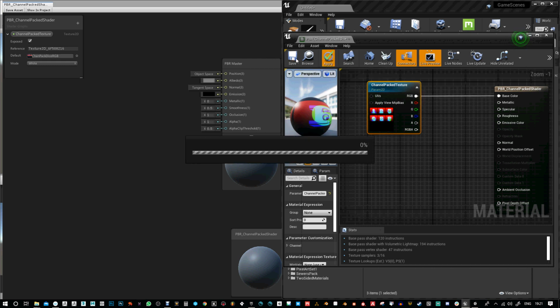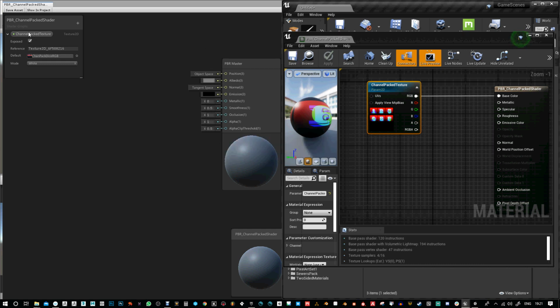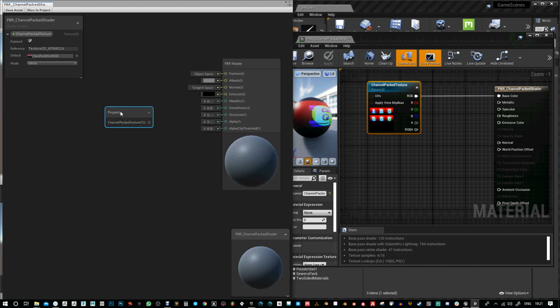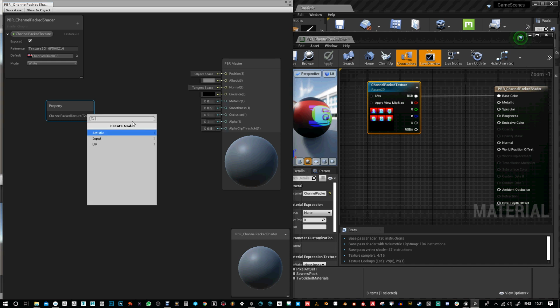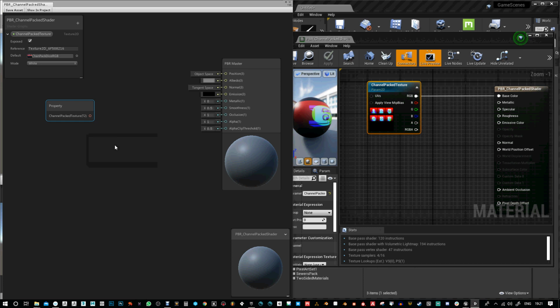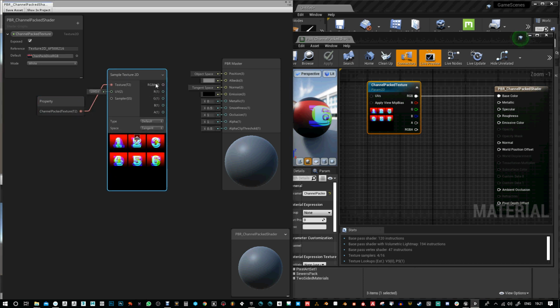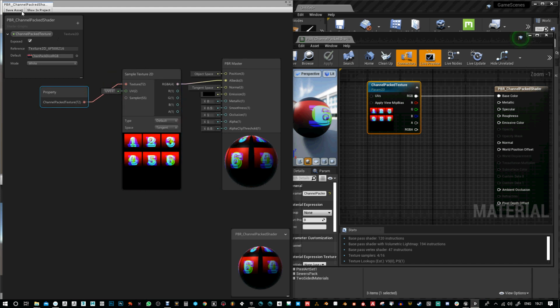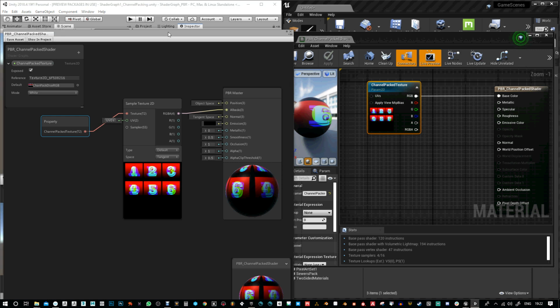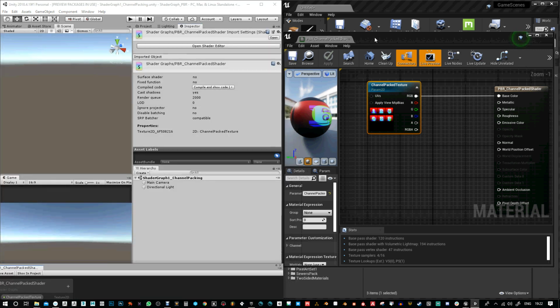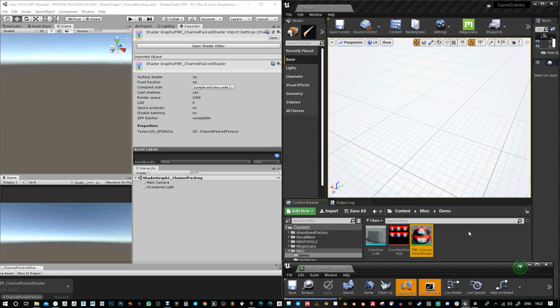Apply and save here, and in Unity I just drag it in here, drag it off, and I'm looking for a Sample Texture 2D, and I plug that into albedo. Okay, and save asset. Both of these are pretty much set up the same now, so let's go back into Unity here, drag that down, same with Unreal, and let's bring in the cube.